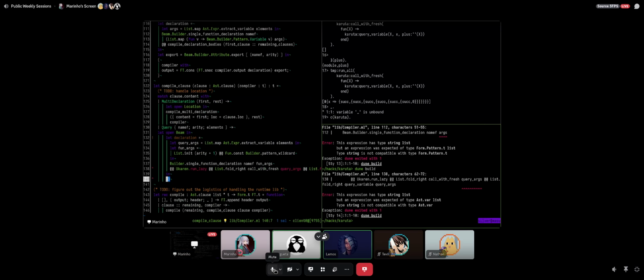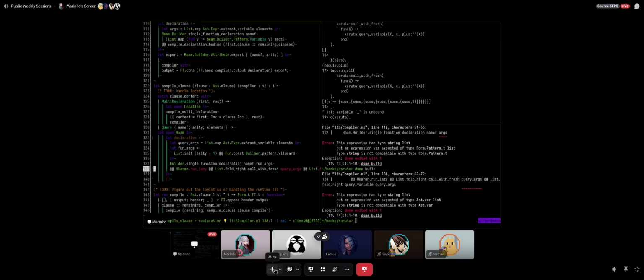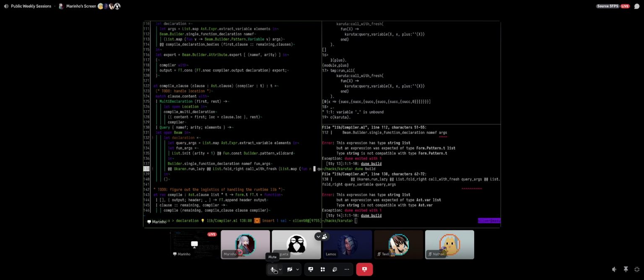This expression has type string list, but an expression is expected to have type ast.var list. Oh, that's fairly easy. For a second I thought that was our error message. I was going to be proud, but, wait, no, not proud, but disappointing almost. But we are almost there for compiling the query.